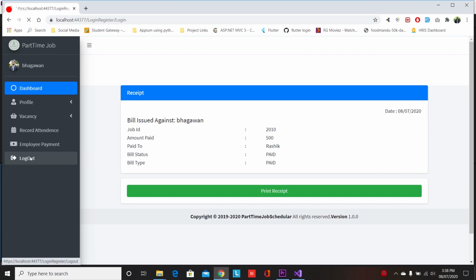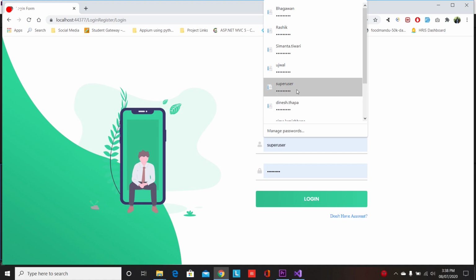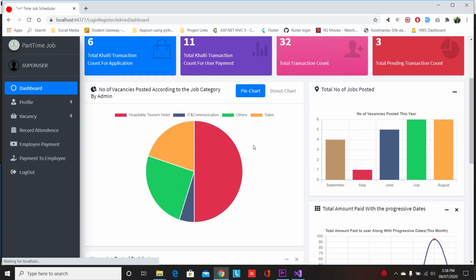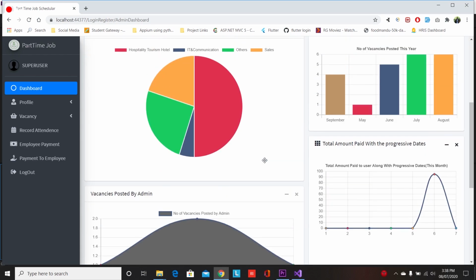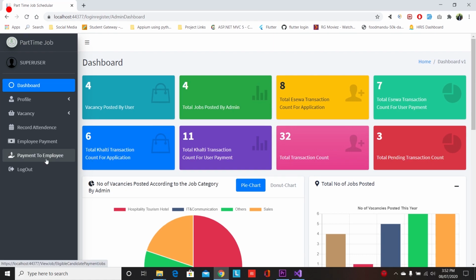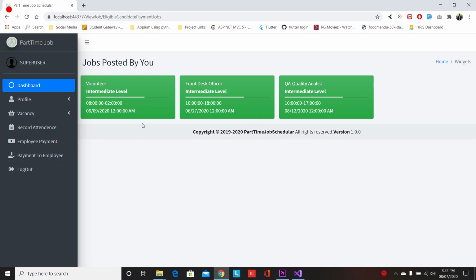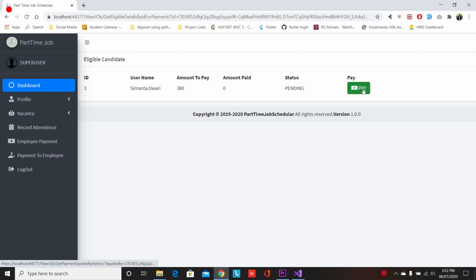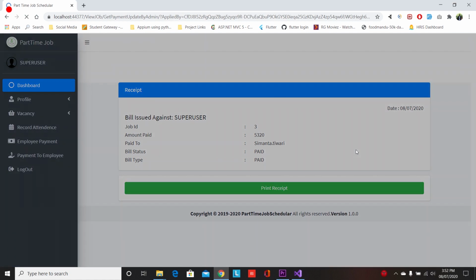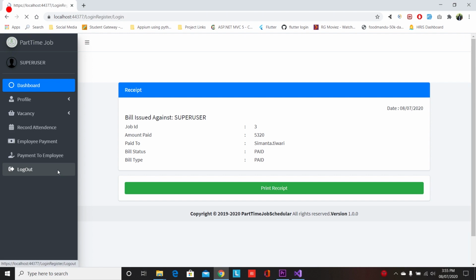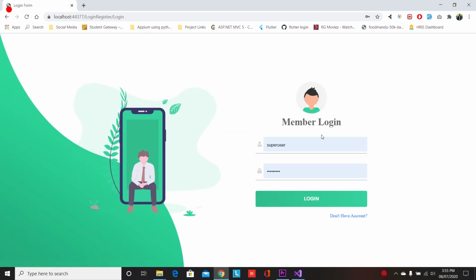Now logging out of the system and logging in through super user, you can see the dashboard of the super user. Now payment to employees shows those jobs which have pending payment to be made by the super user. Clicking on the job title, selecting one candidate and clicking on the pay button, the payment is done and a receipt is generated, deducting the commission amount. By clicking on the logout button, you can log out from the system. And that's all for the demonstration. Thank you.